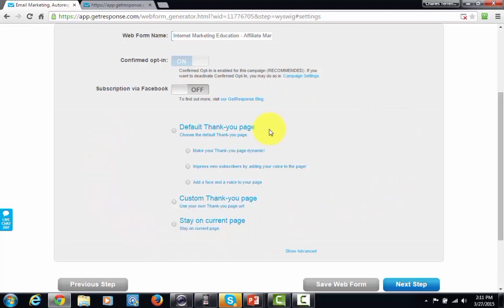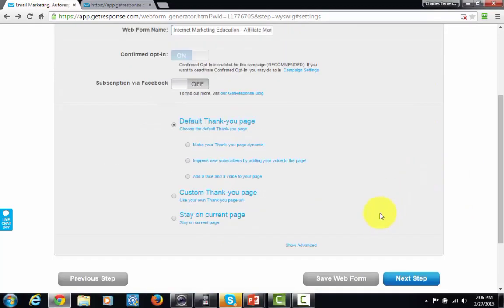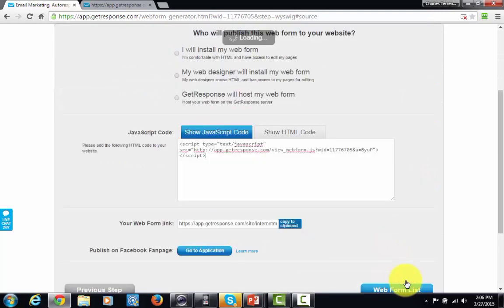We want to just leave the default settings the way they are and click default thank you page, because that's where we're going to look. Now when you get to be more advanced or you have a good idea of what you want to do with some of these other things, you can do them. But if you're just getting started, it's probably a good idea just to use the default settings and to go forward. So basically now what we're going to do is go to the next step. I'm just going to click next step here.